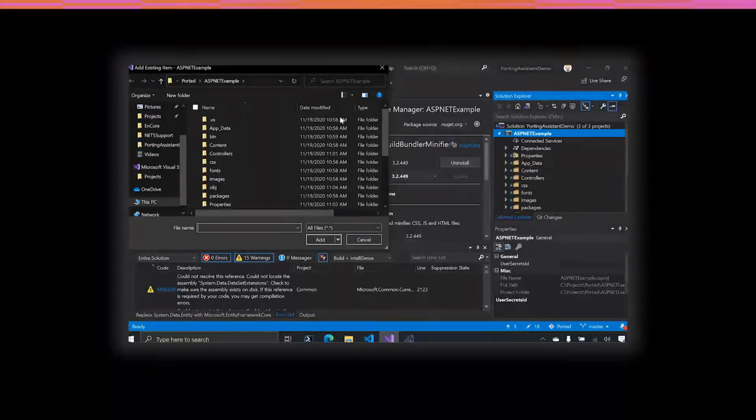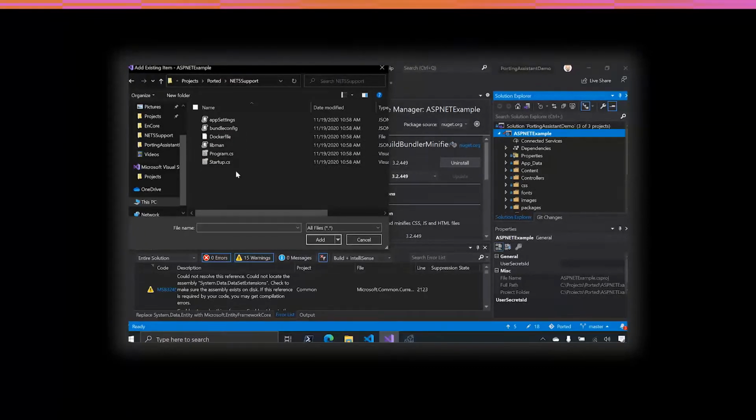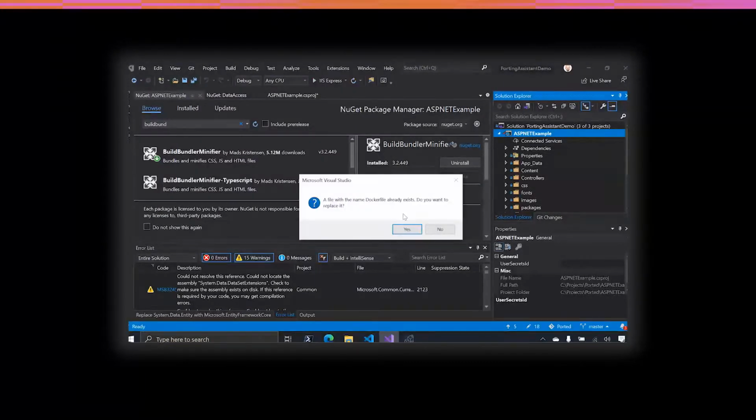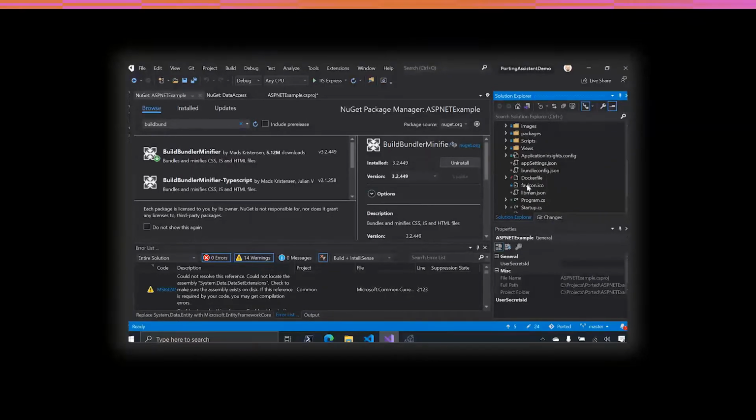Now, I do want to point out that while I'm currently manually adding a bunch of these files, in the next release of the tool, we'll be adding a few of these things automatically for you. Case in point, app settings will be migrated from your web.config. Things like LibMan will be added automatically, as well as Program.cs and Startup.cs. And these are simply just the boilerplate code templates that you would get from creating a brand new ASP.NET project. So I can add these. And incidentally, because I created this from a project template, it had a Docker file that targets Windows. I'm actually going to replace it with the Docker file that supports Linux containers. So I'll go ahead and say yes to that.